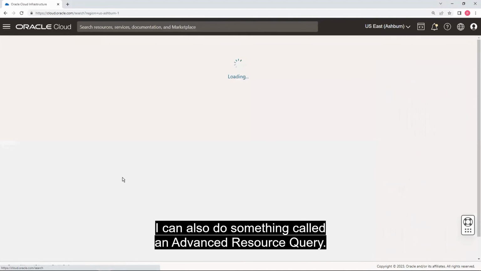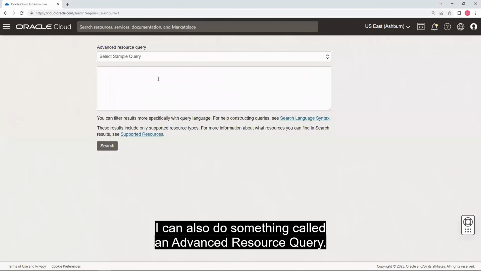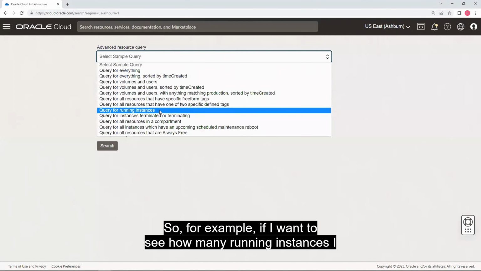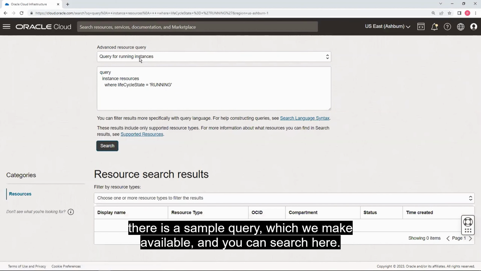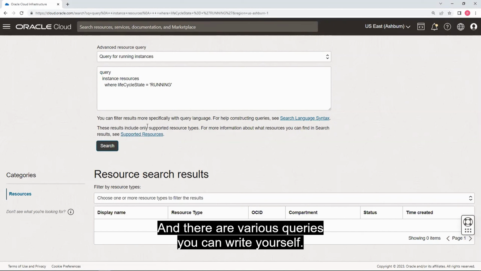I can also do something called an advanced resource query. So for example, if I want to see how many running instances I have in this account, there is a sample query which we make available, and you can search here, and there are various queries you can write yourself. So that's the second thing I wanted to show you.